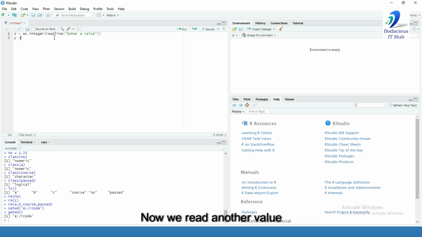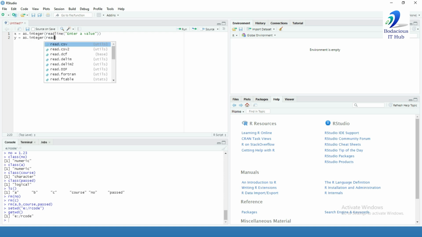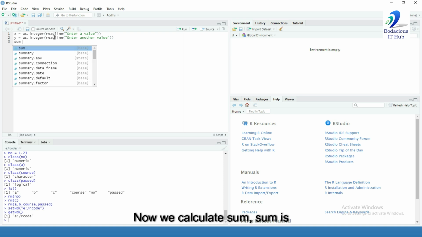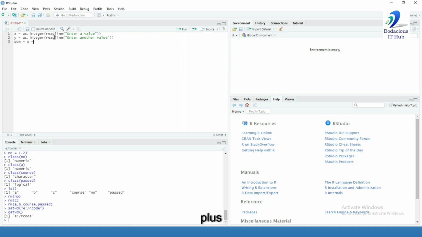Now we read another value, y is readline, enter another value. So it will read two values in x and y. Now we calculate the sum. Sum is x plus y. Now we will display the result.